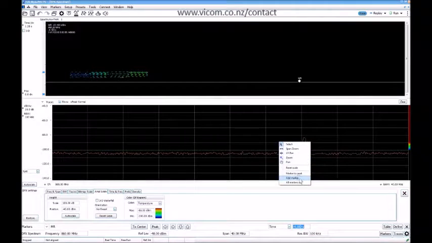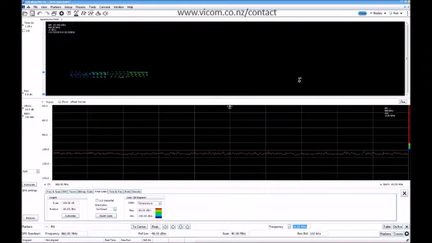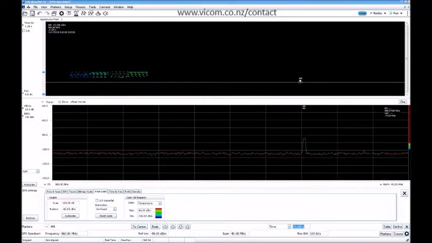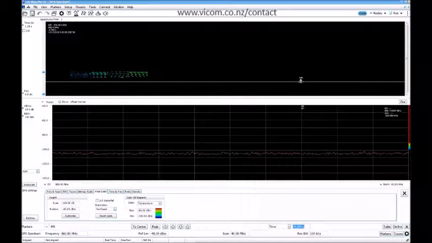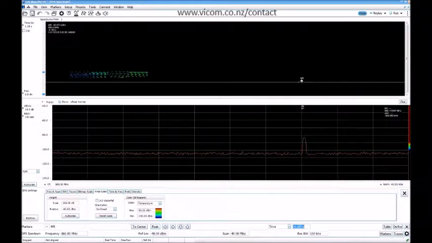Add marker here. Anyway, so here you are, and there you go, and it's probably around 868, which is the open band.